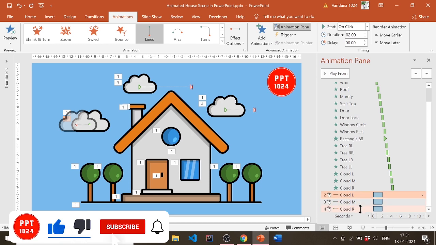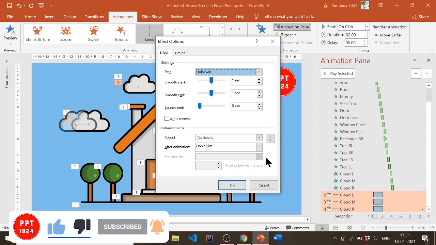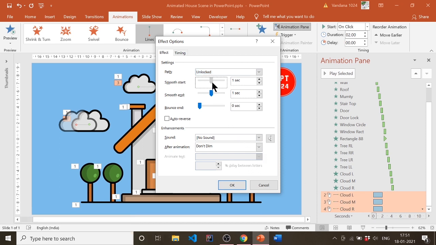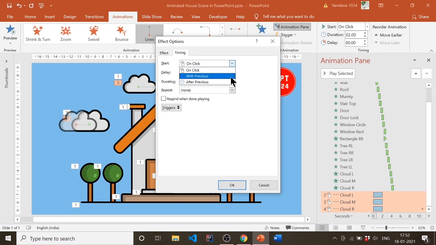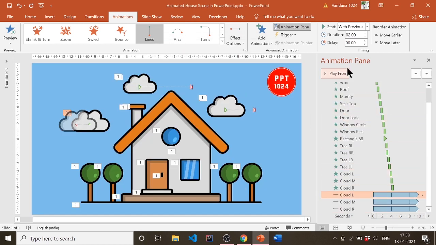Select all these three animations and hit enter on your keyboard to open effect options. We don't want a smooth start and a smooth end, so set these to 0. Check this auto reverse. Go to timing. Start with previous. Repeat until end of slide. Then click on OK. Set duration of cloud L 5 seconds, cloud M 20 seconds, and cloud R 10 seconds.